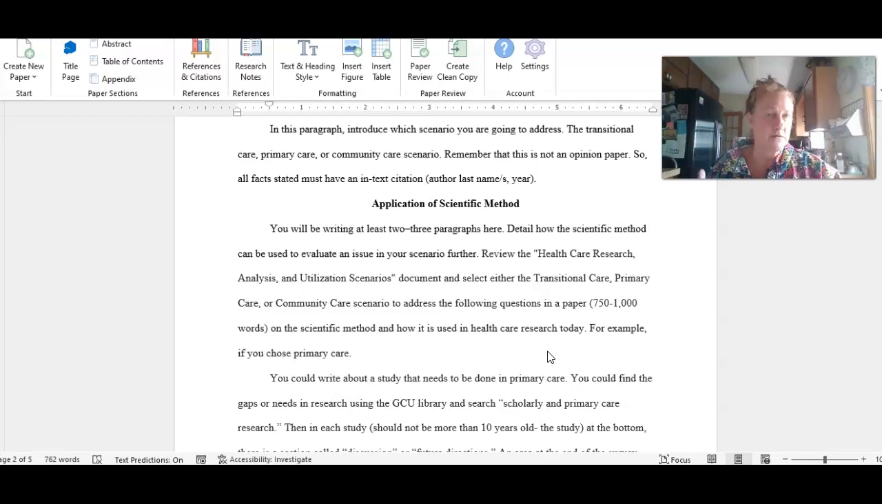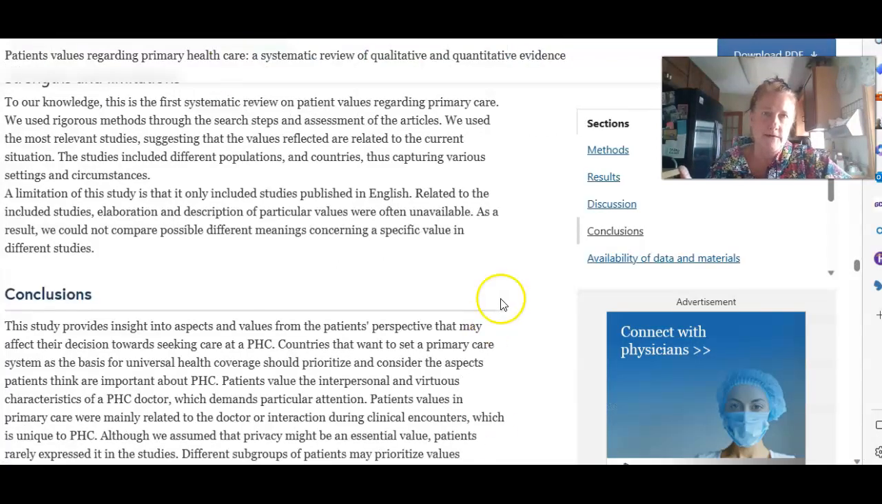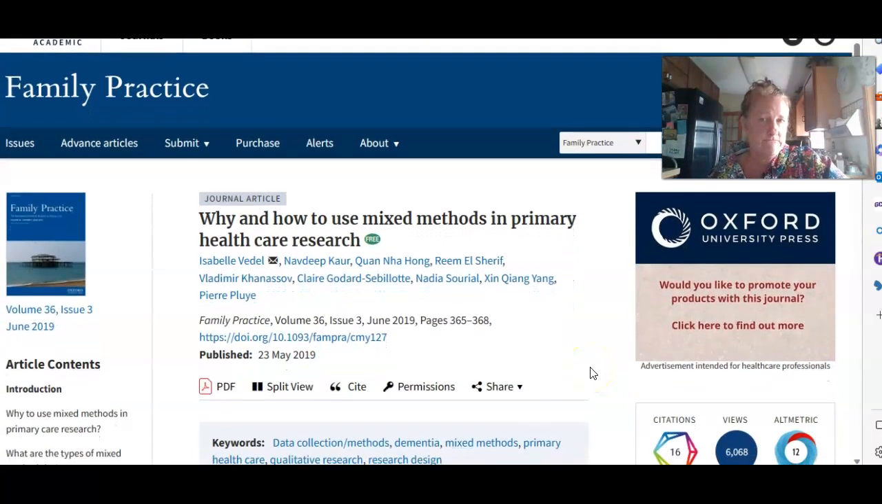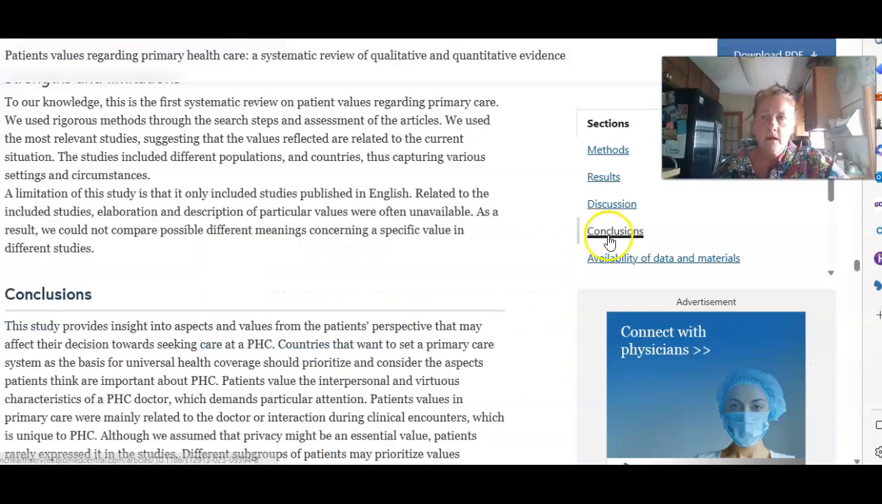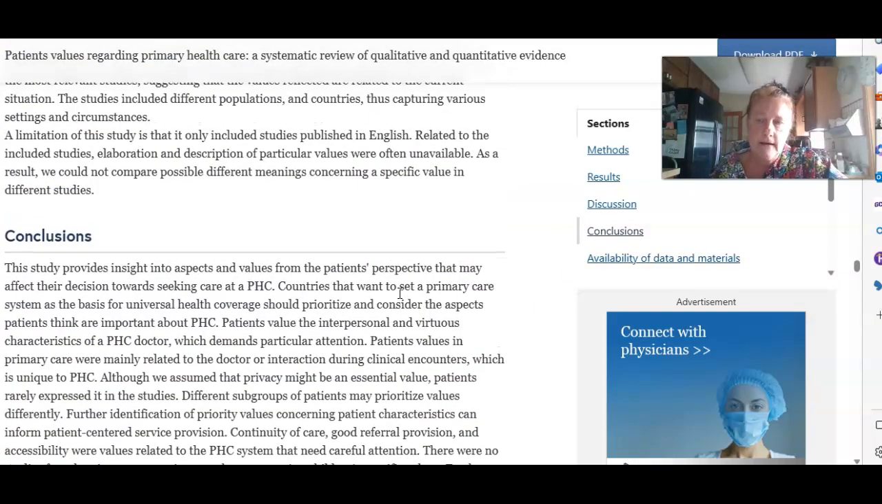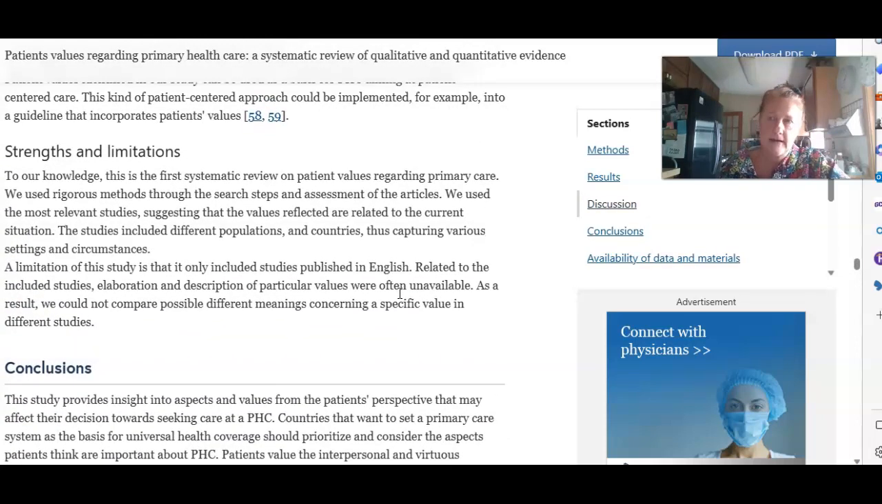If you don't have Google Scholar or don't know how to get into it, what I did, and I'll show you the websites that I went to here, I typed in scholarly and primary and PPE, and I came up with some studies, okay? One of them was about PPE in primary care. So it hit on exactly what I needed.